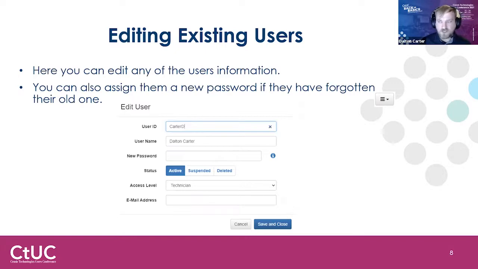And then our access levels, again, we'll go into that starting on the next slide. But that's how you choose a specific access level from the users panel. There are multiple ways to choose access levels, but this is the most commonly used one. And then lastly, we have that email address, which is just for your personal record keeping.